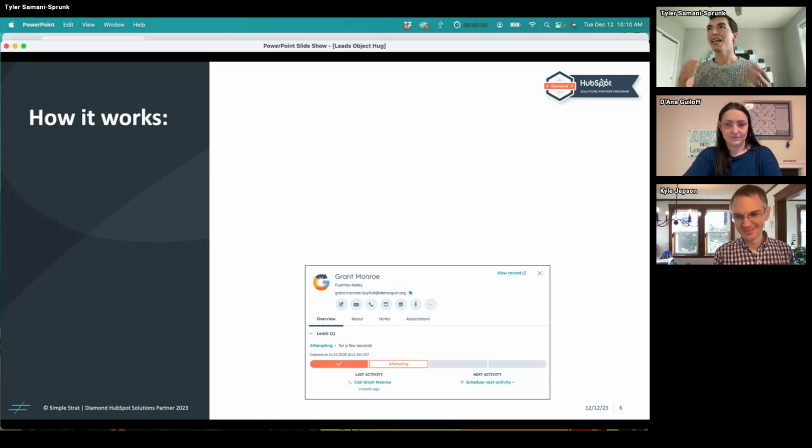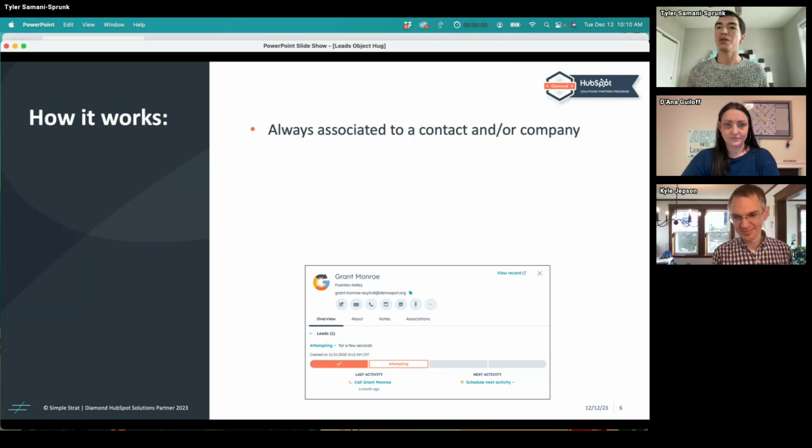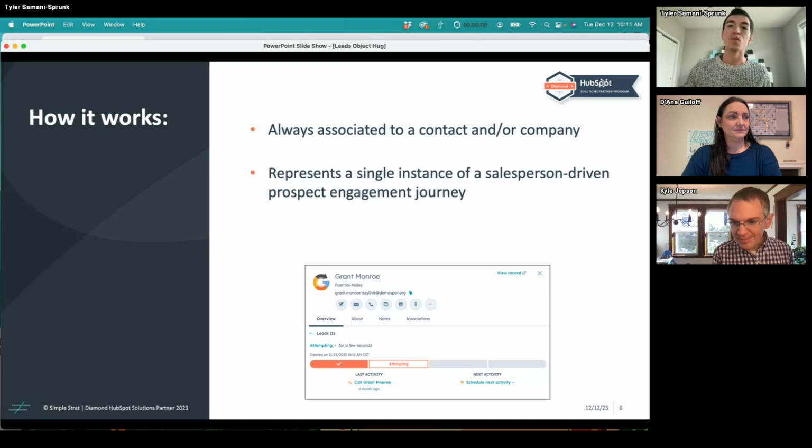So how it works, and we're going to get into how you actually use it, but just the high level of how the leads object works. It's always associated to a contact and/or a company. I'll put a little asterisk on that: you can associate it with a company without it being associated with a contact, but you're probably going to want to associate it with a contact. A lot of the things you can do with leads really become possible when you associate a lead to a contact. We'll get into that a little more.